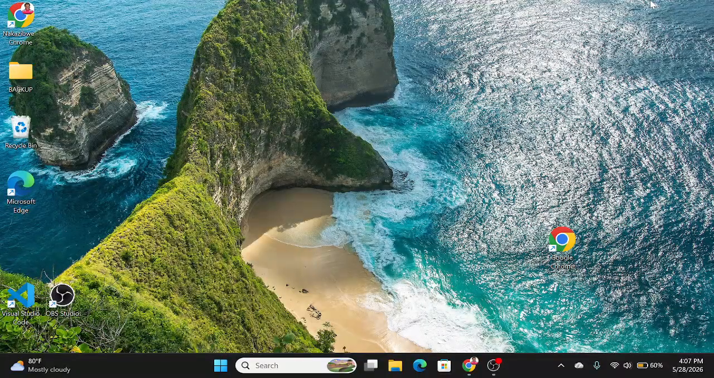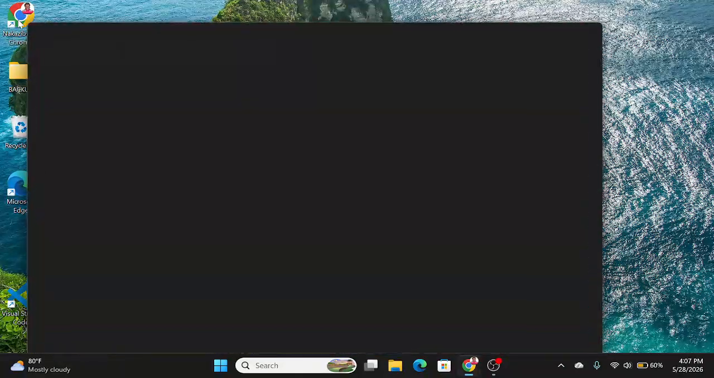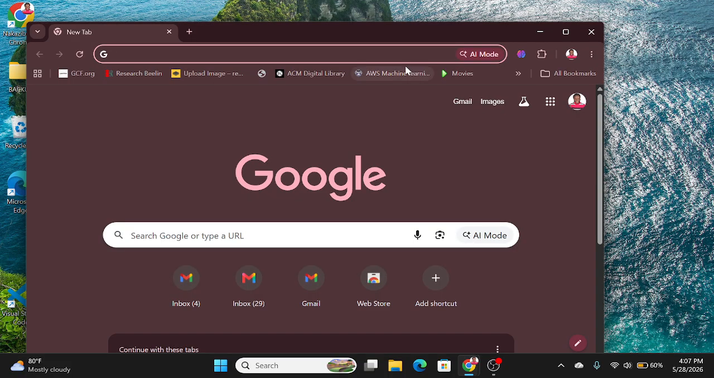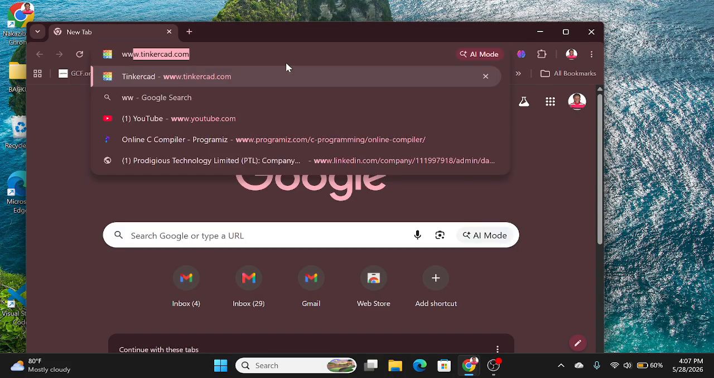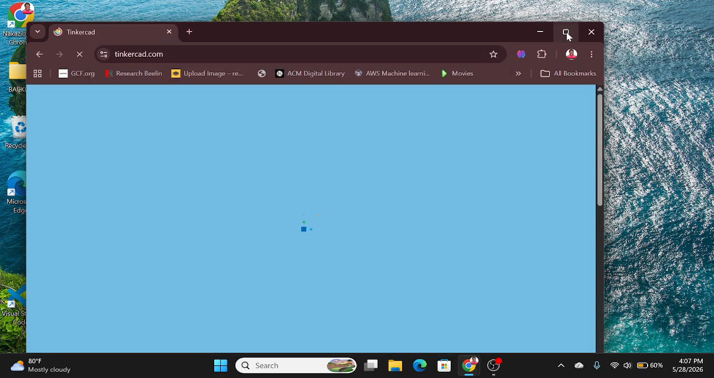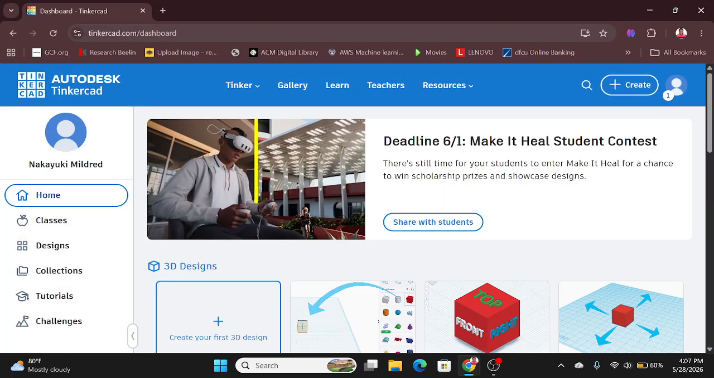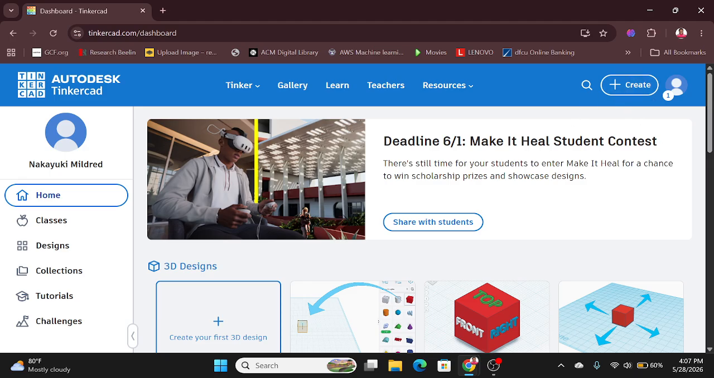So just a recap, we said we always have to open our browser, and then in our browser, we go ahead and we type www.tinkercad.com, we press enter, and then we log into our Tinkercad account. So mine has logged in.